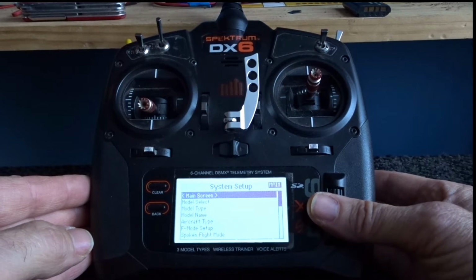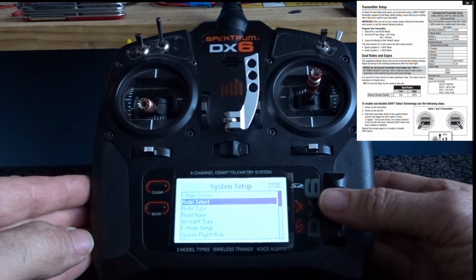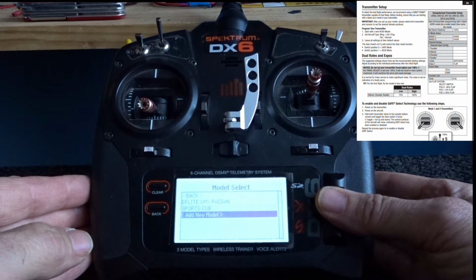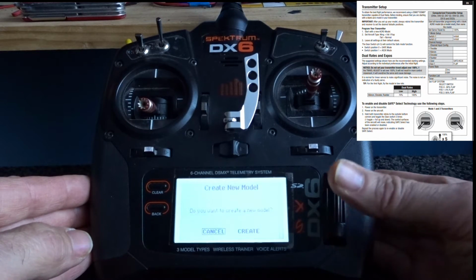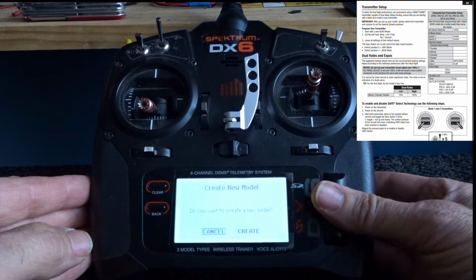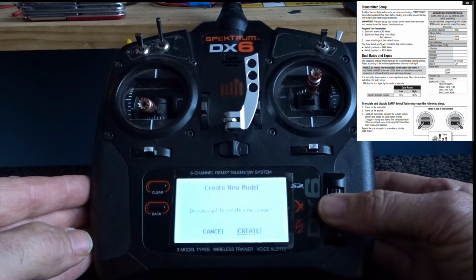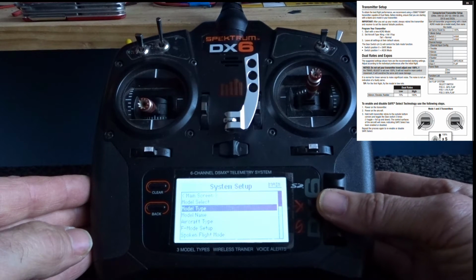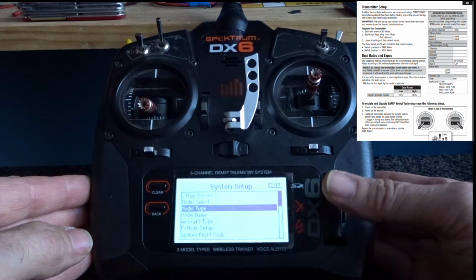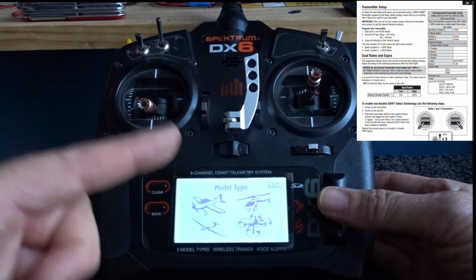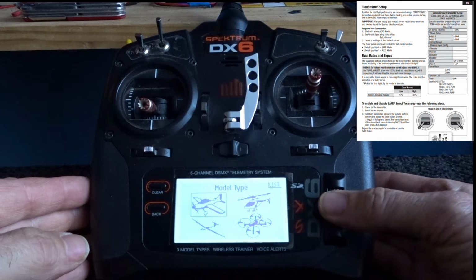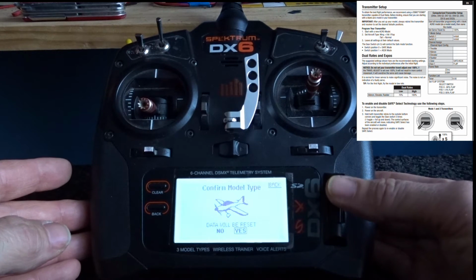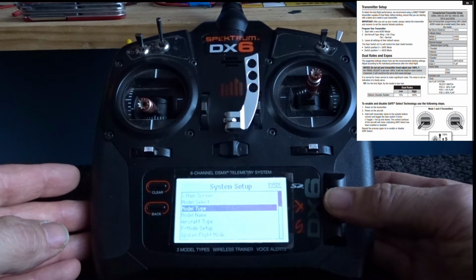I want to go to Model Select, OK, Add New Model, OK, by pressing the scroll wheel and confirming to create. My model type is going to be an Acro. I hit OK. I choose the airplane, hit OK, and I confirm by scrolling and hitting OK.